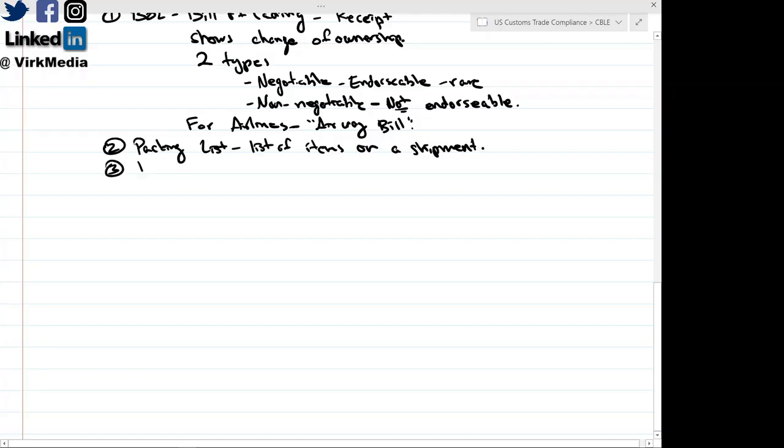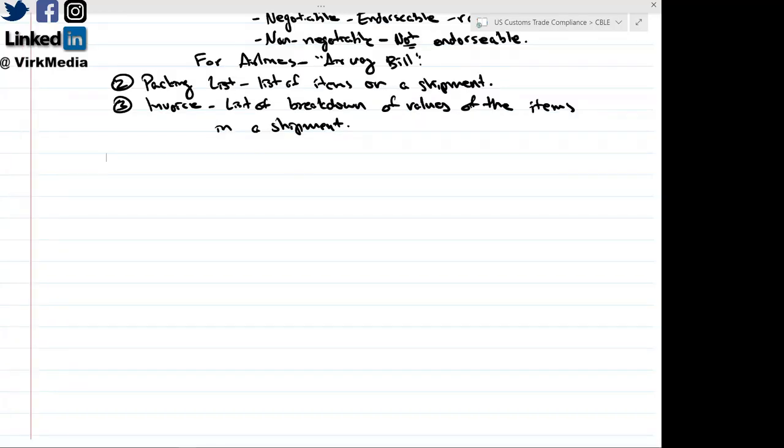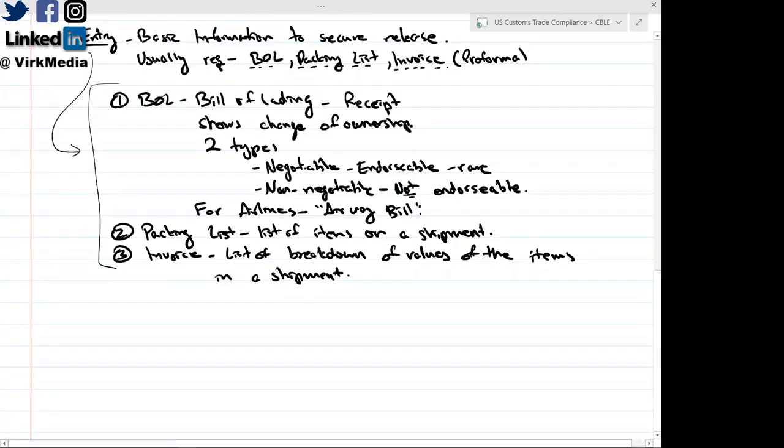The third one is the invoice, whether it's a customs invoice or a commercial invoice. An invoice pretty much breaks down the values and the items itself. We're going to be discussing each element of an invoice, or what's actually required on an invoice for the whole entry summary. So these three items, they're pretty much required for an entry.